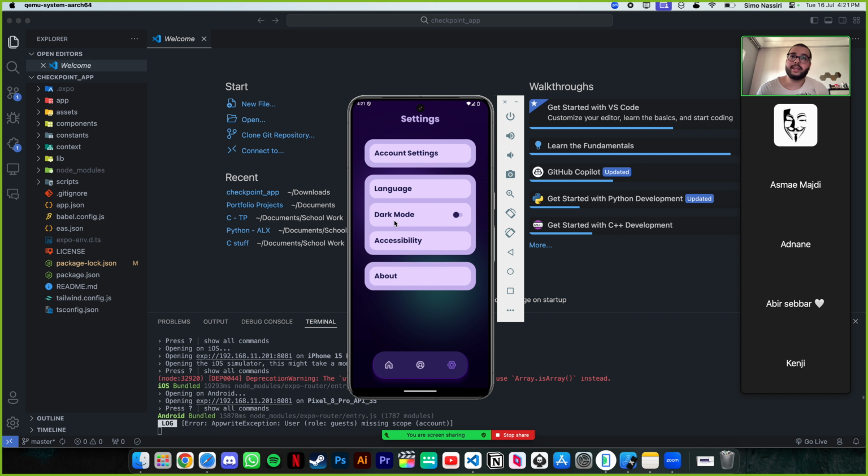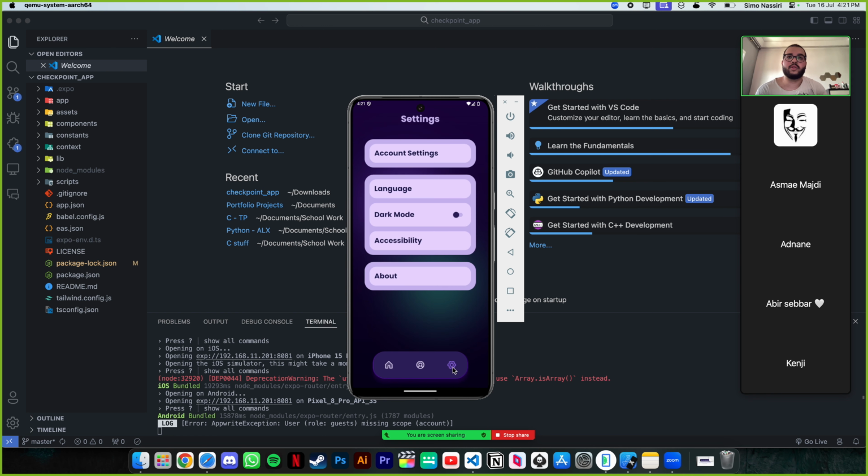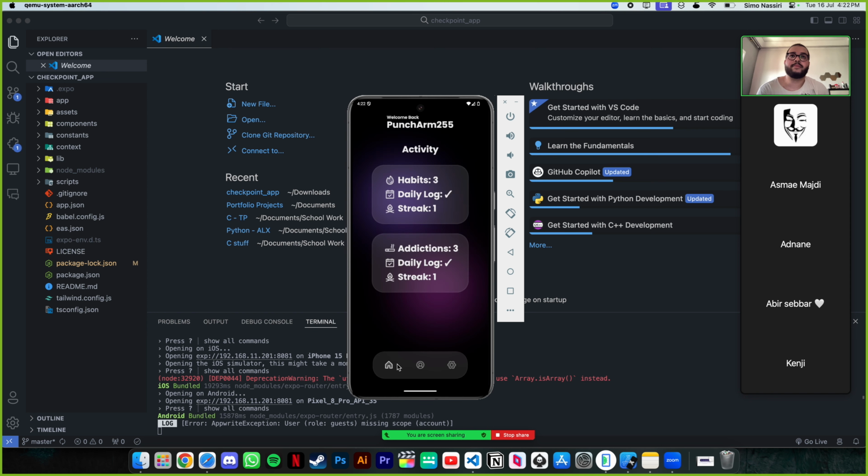For now, only 2 of these work. Account settings doesn't have anything. Accessibility also doesn't have anything. Language only has English for now, so I am planning to add more features as we go on with the development. Dark mode does work. If you click here, you will see a dark mode version of the app. Everything is changed to a darker version.